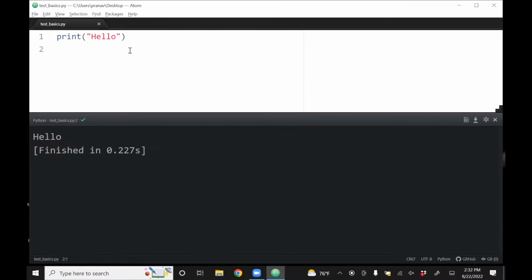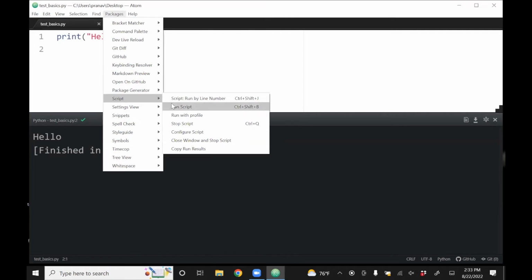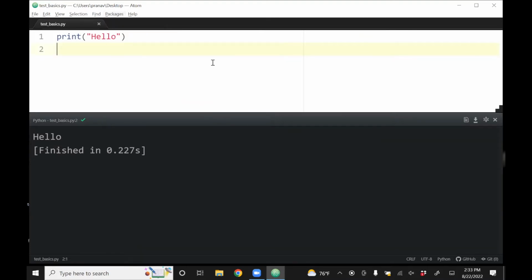Hello, right? The other way to do it is if you go to packages, script, run script, you see that the shortcut for Windows is Control Shift B. So if you press that, it's faster than trying to go every time to script and doing run script. So Control Shift B, and then you have the same output.